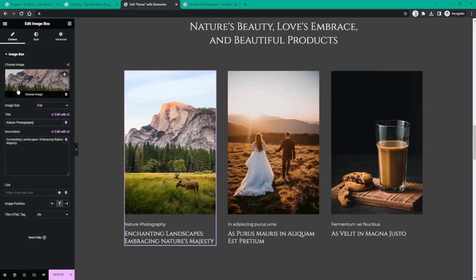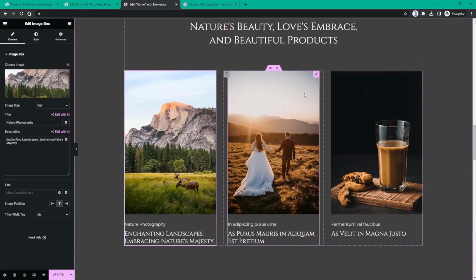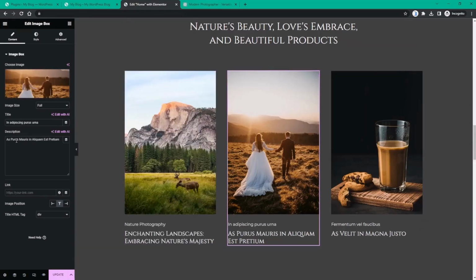Perfect. Now for the second one, I'm going to go back to ChatGPT and highlight this title, Control C, copy, go back to Elementor, click on edit, highlight the description or click Control A to select all. And then I can just simply do Control V to paste the text on my clipboard. Perfect. And here I'm going to write wedding photography.